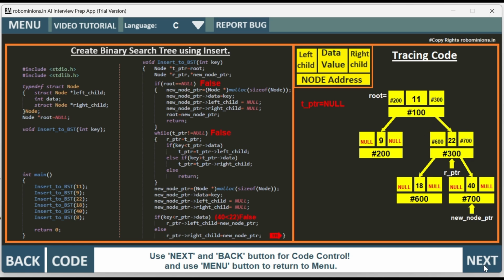Insertion is done, it comes out of the insert to bst function. So we have successfully created the binary search tree. We have one more key which has to be inserted, that is 8. So let's try 8. Insert to bst of 8, it goes, then again tptr equal to root, so it is pointing to root. Two new pointers are created, rptr and new node ptr.